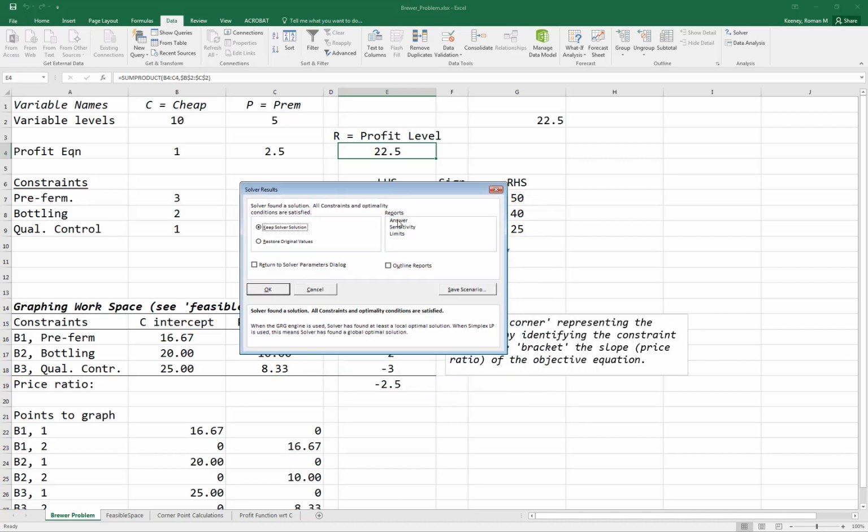And then finally it has some reports we could look at. It has an answer report, a sensitivity report, and a limits report. If you wanted to view those, you just highlight them, right? Just by putting your mouse on there and clicking, it'll make them blue, and then when you hit OK, it'll use new Excel sheets to print those reports out for you.